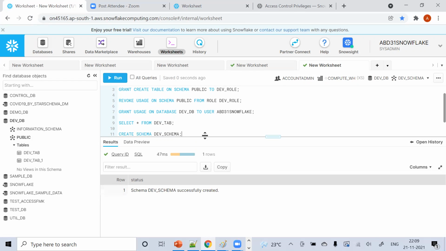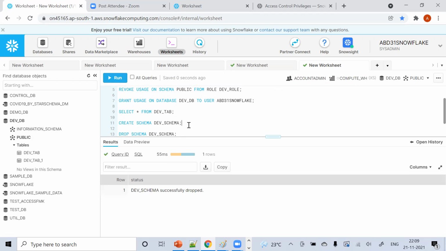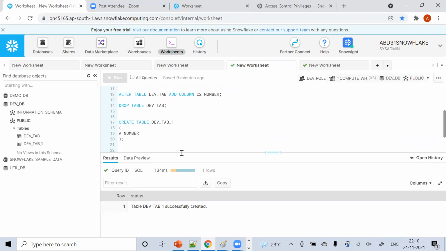Sorry, it was on the account admin tab, guys. Sorry. So yeah, let me go to the other worksheet where I am connected with dev role.